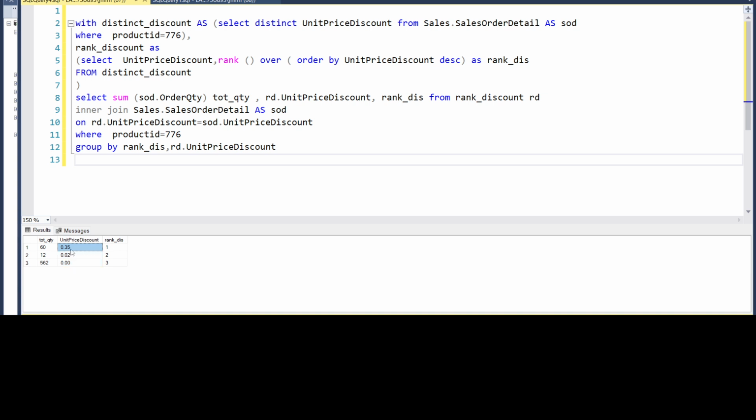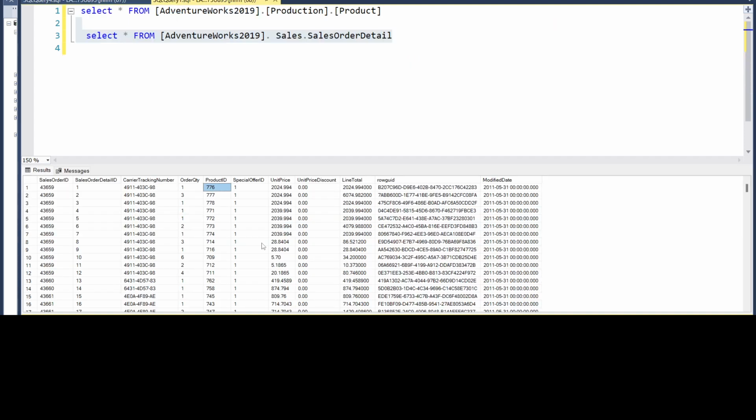The highest is 0.35, which is given a rank of 1. And when a discount of 0.35 was given, the total order quantity for this product was 60. When it was 0.02, then it was 12. So the first thing, if we check in this table as I showed, this unit discount is not a unique column. It has multiple values. To rank it, first we'll need to find the distinct values out of it.